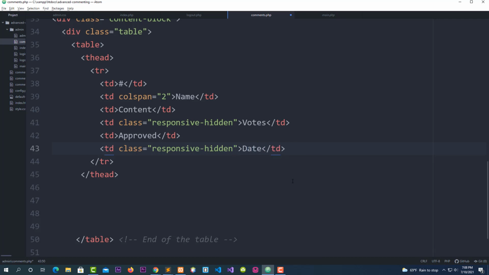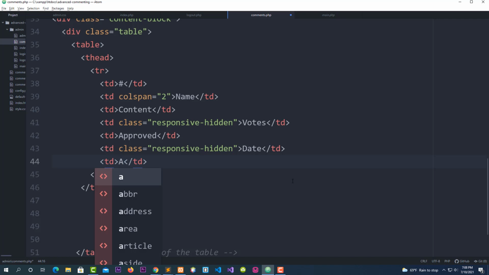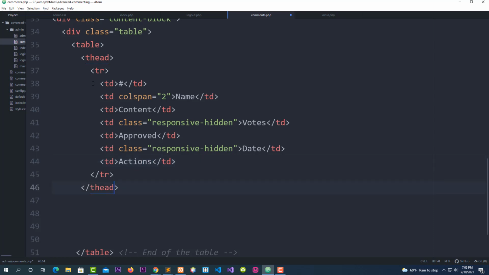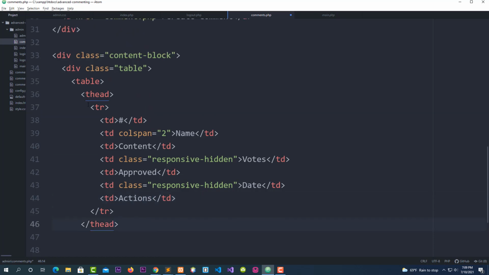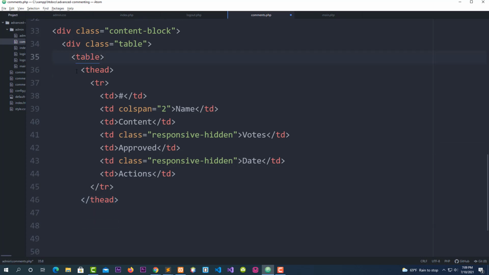And go to the next line, next table data, td, and call it action. For the action, edit or delete. Actions. Now this is one block of code, inside of the table, this is one block of code.